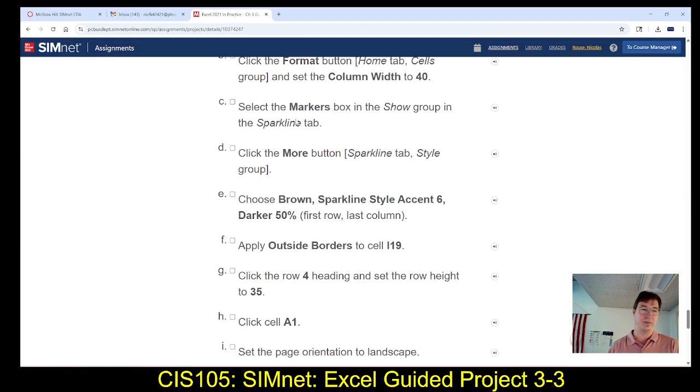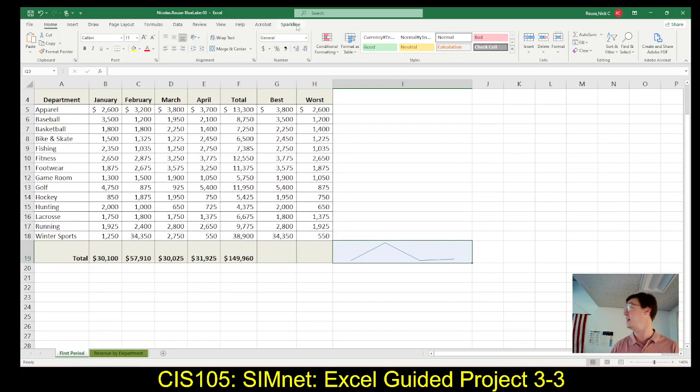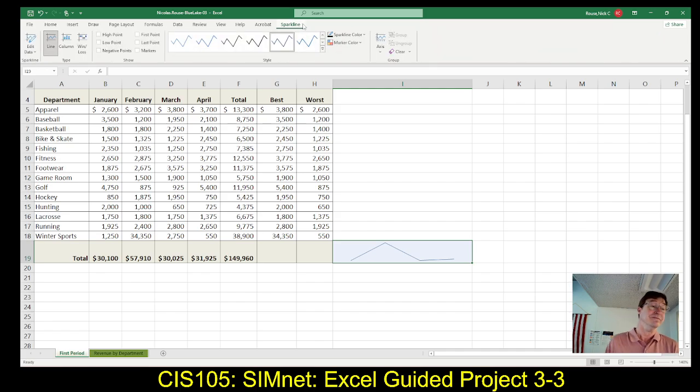Step C. We're going to select the markers box in the show group in the sparkline tab. So let's click back on the sparkline tab up here at the top of the screen. And we are going to click the checkbox over here for markers. See all the checkboxes to the left of the gallery? We're going to click once on markers, and it puts little dots on it for us.